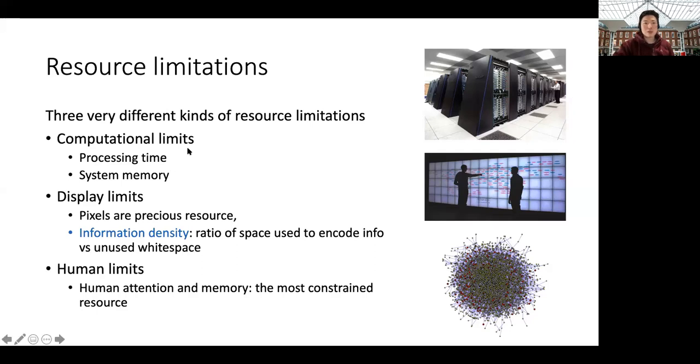So usually the computation is the least limiting factor, the display limit may be the second one, and the human is the most limiting factor. We as humans can only see maybe a few hundred, or at most 1,000 data points at the same time. Anything beyond that, we lose the ability to understand what's in the data visually. So that's again something you probably want to keep in mind.